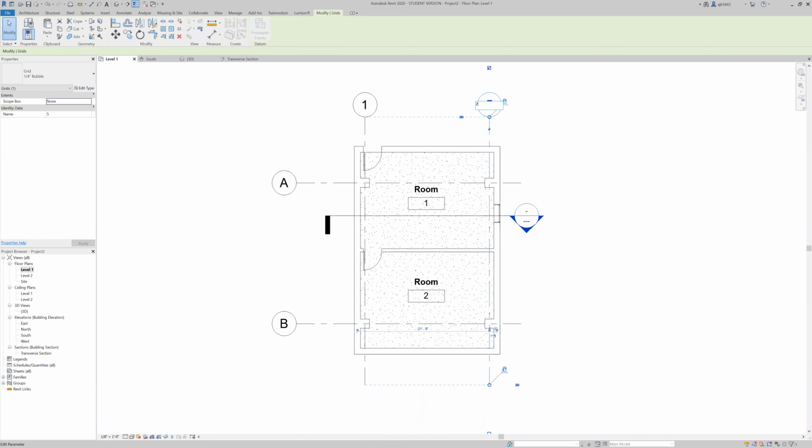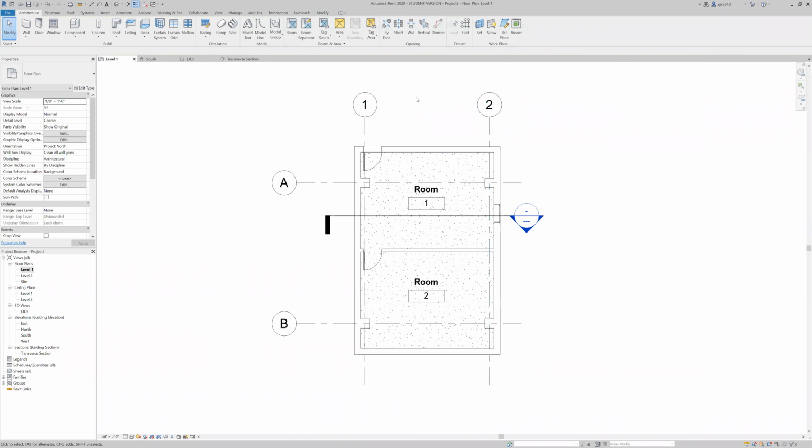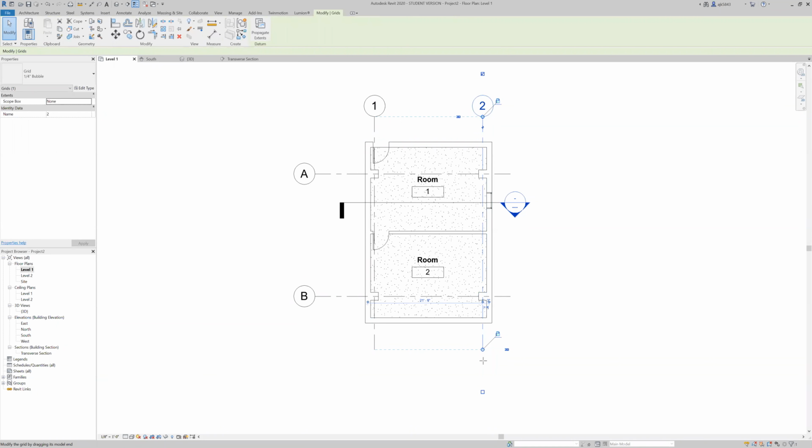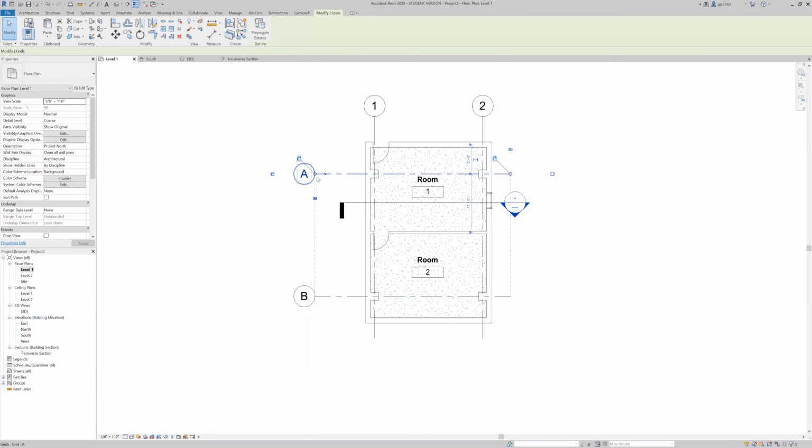So as you can see, when you pick one of them, it adjusts the second one as well with the dashed blue line. So if you want to lengthen the grid lines or shorten them, it will automatically adjust both of them together as long as you align them in that manner. So all of my grids here are aligned.